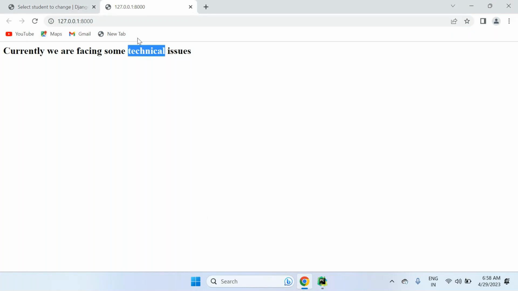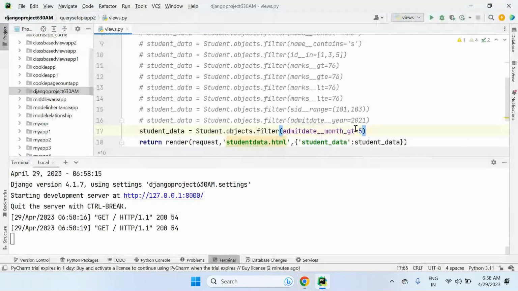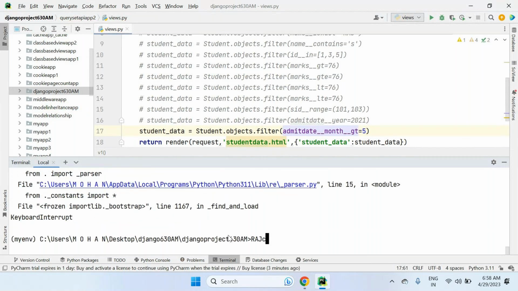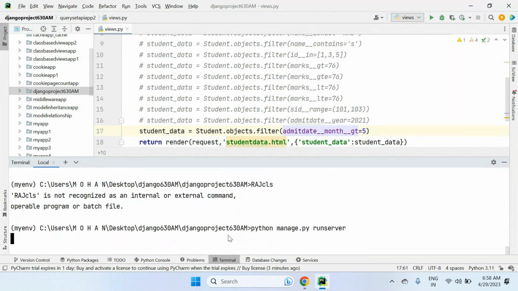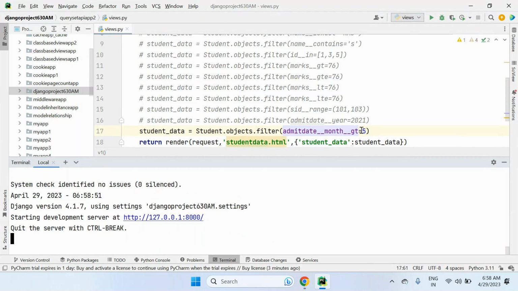There is a problem with the exception middleware we are getting. The middleware is also working fine because we have not deactivated it. But okay, no problem. Admit date underscore month underscore, two underscores are actually missing. So greater than fifth month means now we'll get only whoever was admitted more than the fifth month.